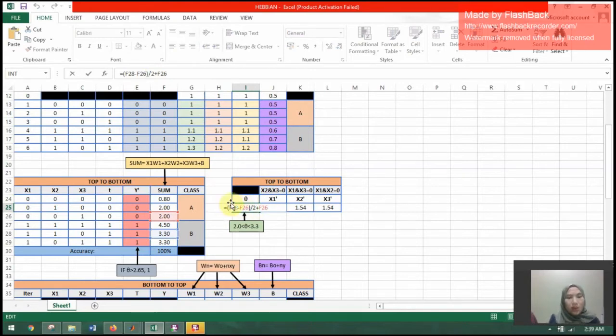So we use the formula: for class A, choose the highest value, while for class B, choose the lowest value. So 3.3 minus 2, divided by 2, plus the highest of class A. So we get the answer 2.65 for the theta. So when x2 and x3 are 0, we get the value of x1.